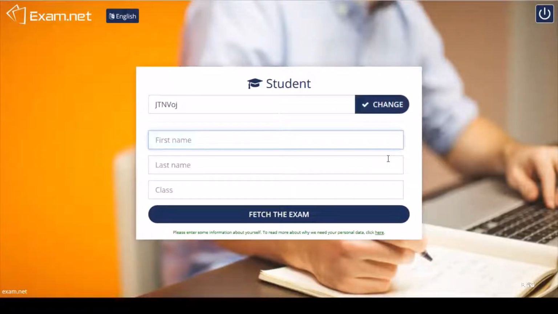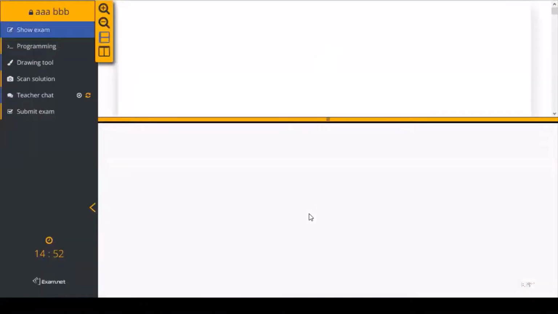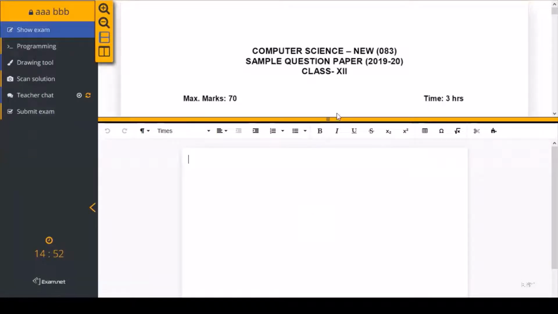Then provide whatever details it is asking you to enter. Suppose I use some random names. Then click on the option fetch the exam. That's it. Then you will be loaded with your examination. You can see two tabs here. Over the top, you can find the question paper, and below you can find the writing space where you can type your answers.